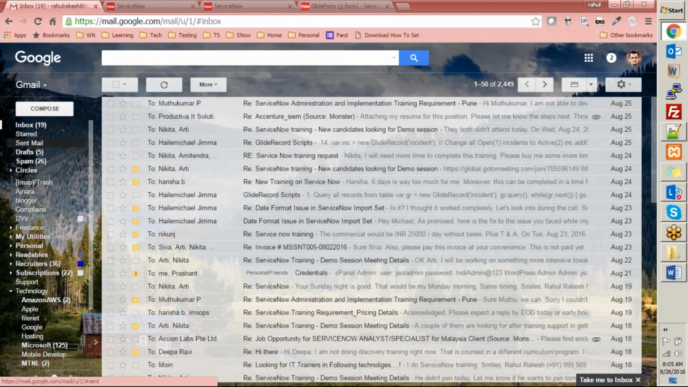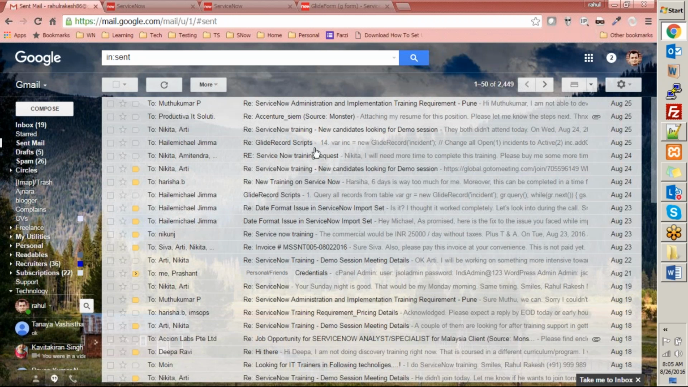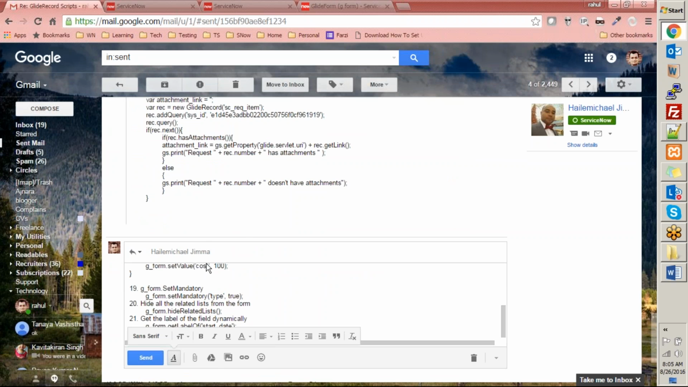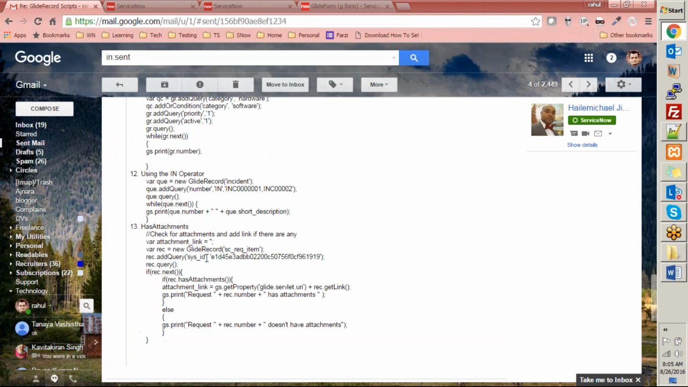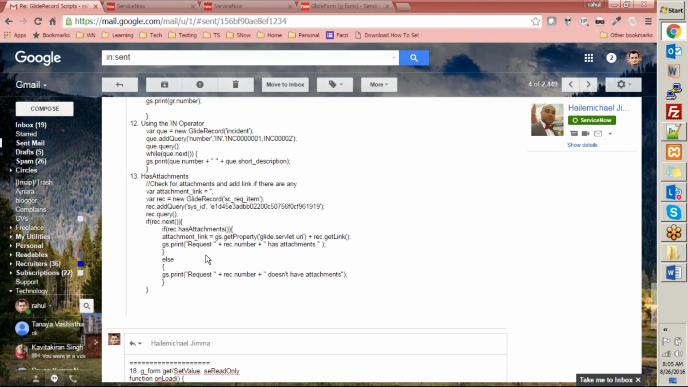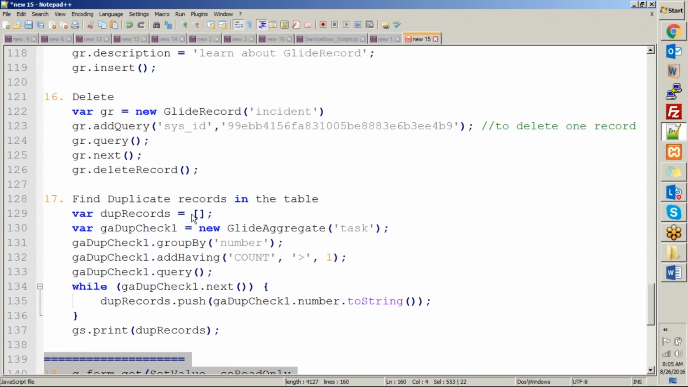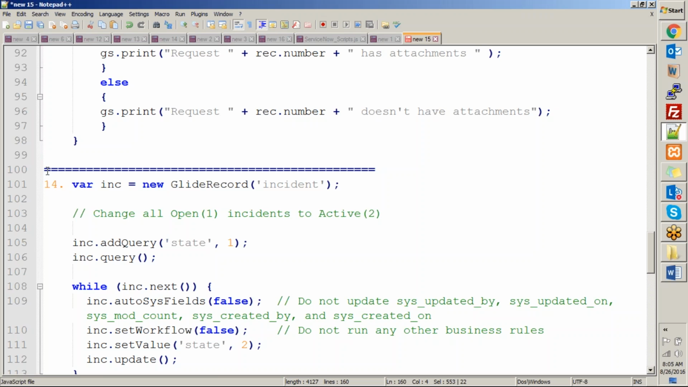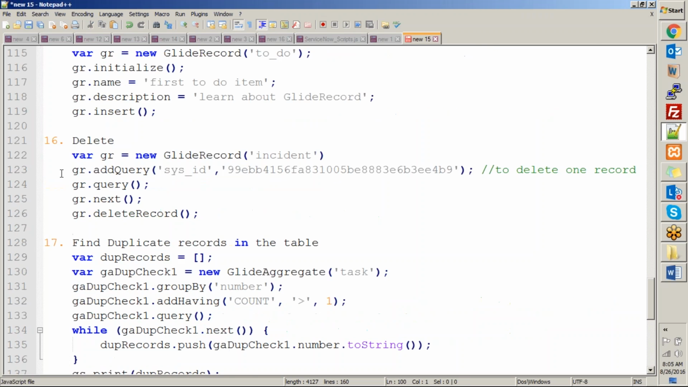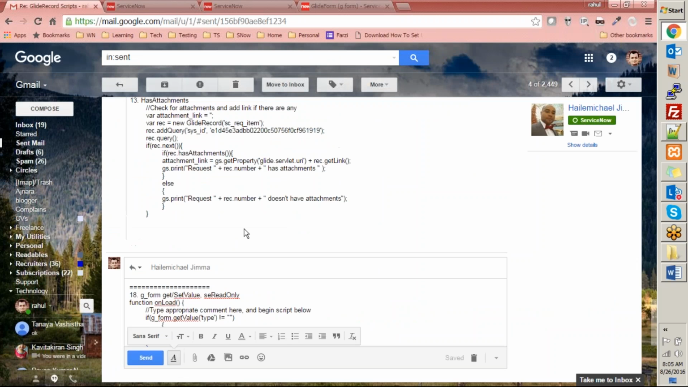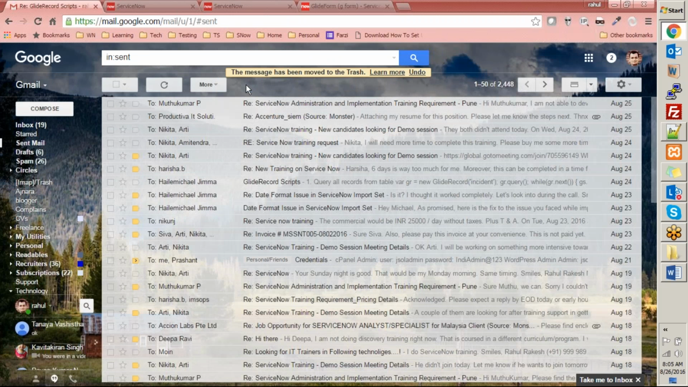In the meantime, keep practicing what we are doing in the sessions. Yeah, I will. A little bit, I will remain with the GlideRecord system, and then I'll continue looking into today's lesson, the GlideForm.